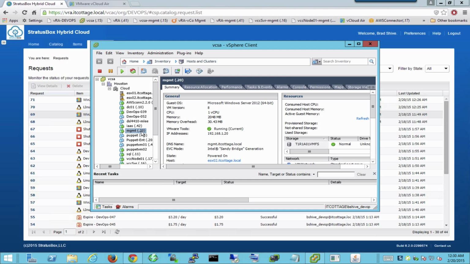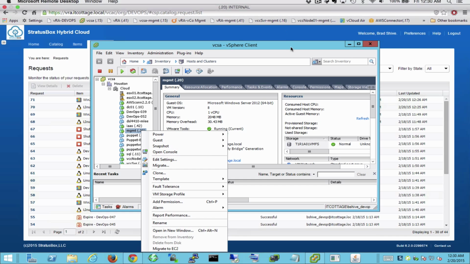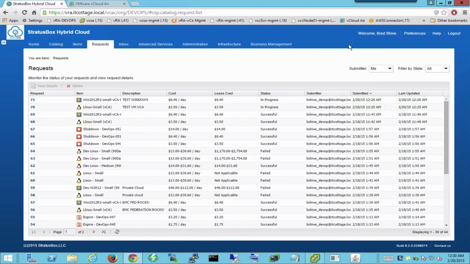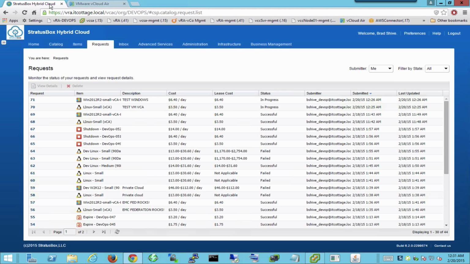Oh, I do want to show you something interesting about the Amazon plugin. You'll notice that it says migrate to EC2, but it doesn't say migrate from EC2. True story, it's Hotel California. All right, let's go back to this. It looks like we're in the same space. This is at vCloud Air. We'll come back here. Our requests are still here.